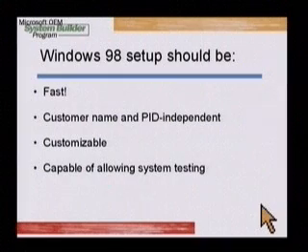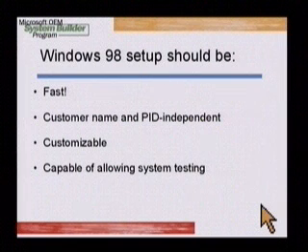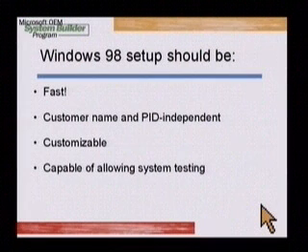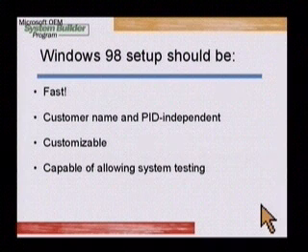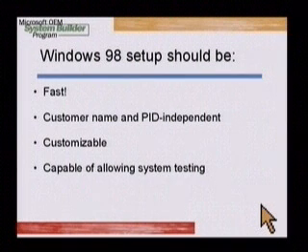We received a lot of feedback on the Windows 95 and OSR2 setup to improve Windows 98 setup. You asked us to make it fast, hands-free, and non-interactive. You asked that the customer name and PID would be independent so that you could copy the hard drive and duplicate it without hacking the registry. You asked us if you could make it customizable so you could add logos and support information. And you asked us to include a way to test the system without violating any of the customer or PID screens. You may ask, why should I pre-install using a System Builder pre-installation kit?